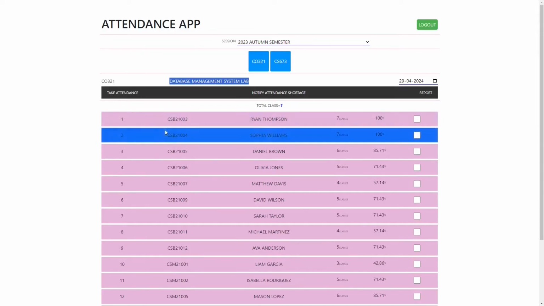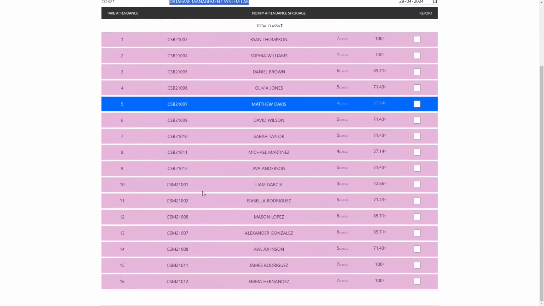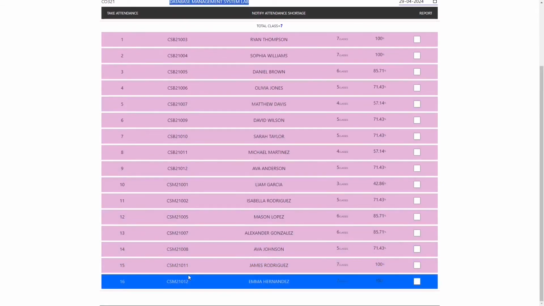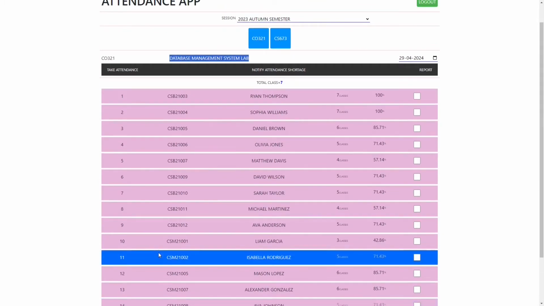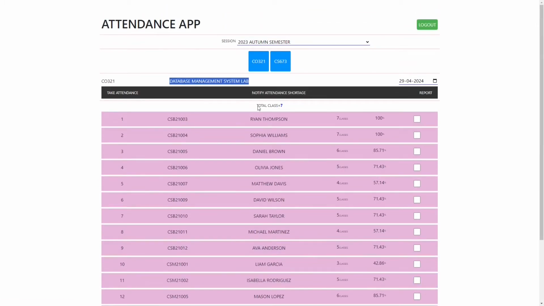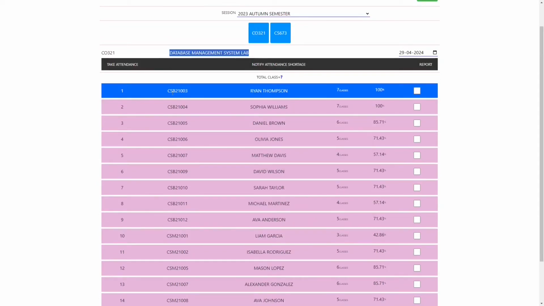In that tab it will show you a list of all the students who have enrolled for this course. So there are 16 students right now who have enrolled for this particular course. Now see, already the faculty has taken 7 classes for this course. So this is the serial number, roll number of the student, and the name of the student, and then this is the number of classes attended by the student, and this is the percentage of attendance.